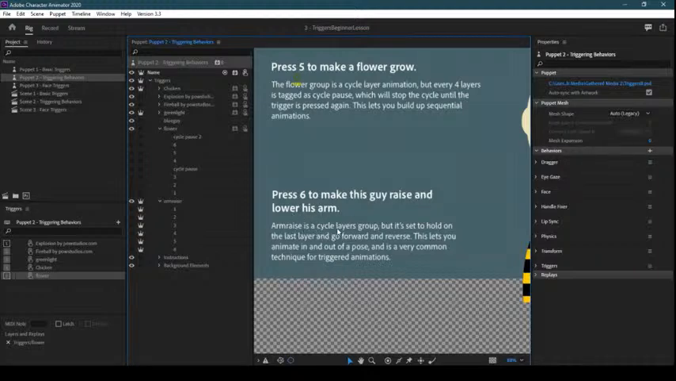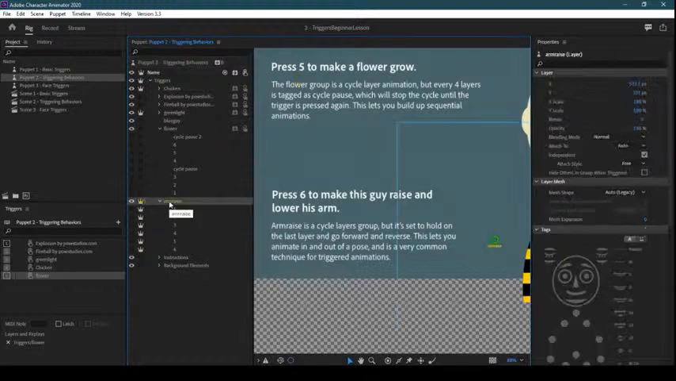So arm raise is a cycle layer group, but it's set to hold on the last layer and go forward and reverse. This lets you animate in and out of a pose, and it is a very common technique for triggers animation. So what it does is that we will apply a trigger to the arm. So when I press 6, it goes up, it holds on the last frame, like when the hand is up there, and when I release my mouse it goes back down. So before we were not doing that.